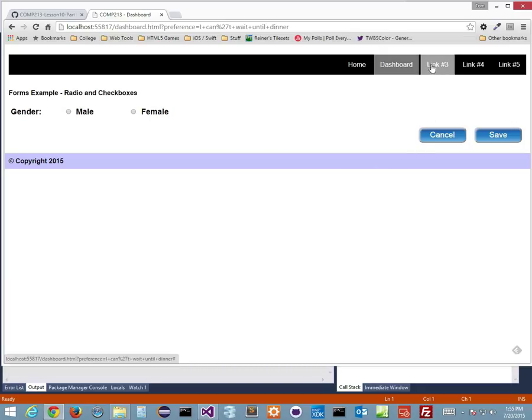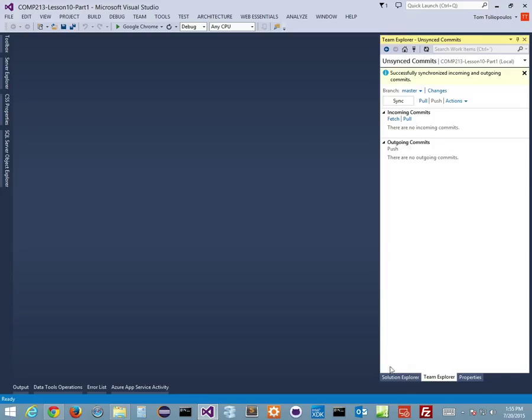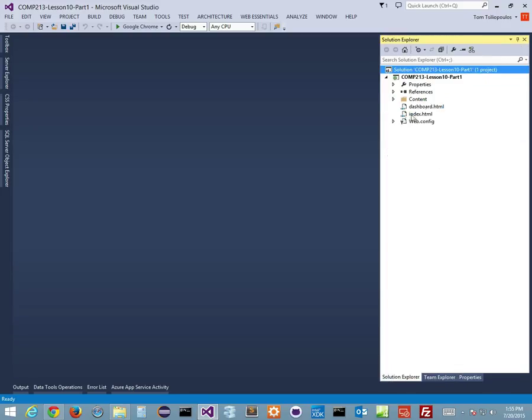Okay, so one thing that I wanted to do is add another page. So I want to make link 3, and link 3 is going to be almost like a contact form. Let's make a contact form, right? So link 5. I'll make that in link 5 for you. So I'm going to stop debugging. I'm going to go back to my Solution Explorer, and I have a few pages, right?